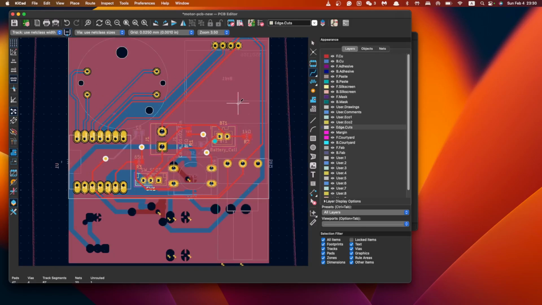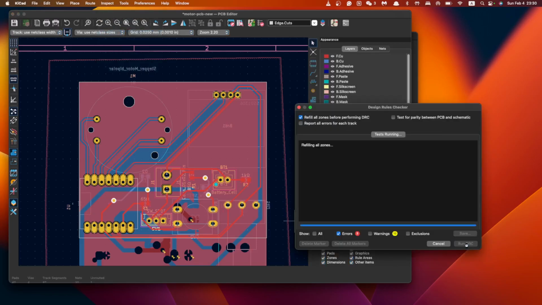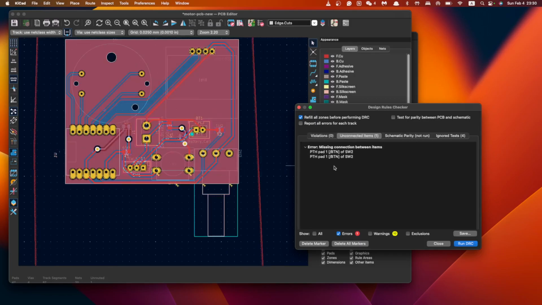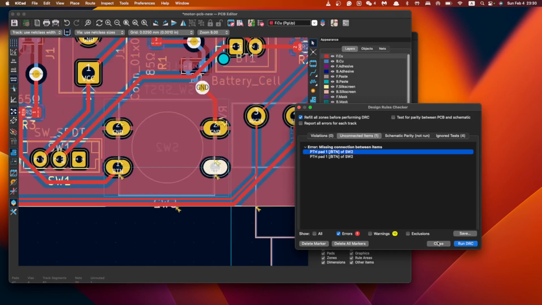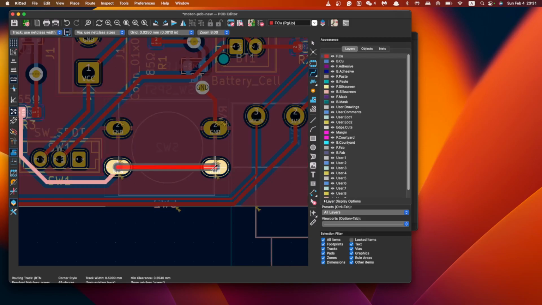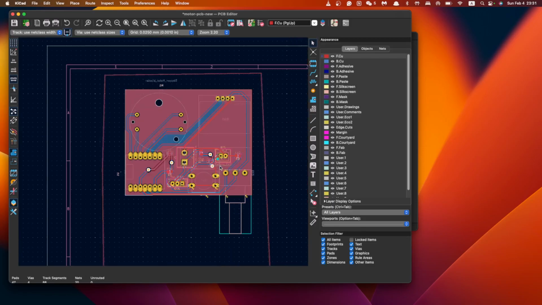Okay, any unconnected items so far? I think not. Let's check. Design checker. Done. Nice. Okay, there's only one disconnected item here. That's because these button pads are internally connected, but I can still connect them like this here. It makes no difference.